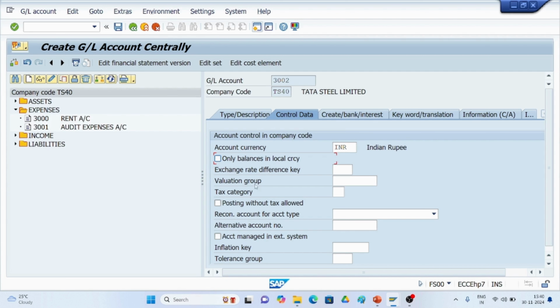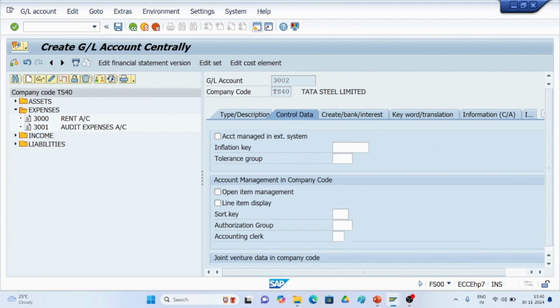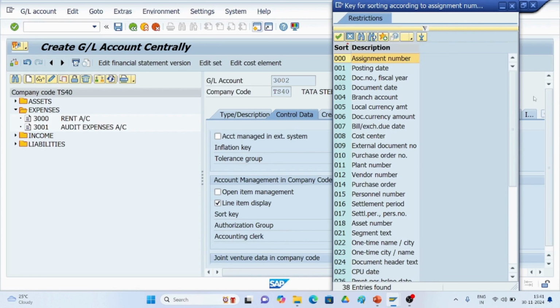Some of the mandatory fields we have to tick, and another one is the line item display. If you put a tick mark in line item display, by selecting this checkbox the system displays the line items in this GL account, that is, it maintains the details of the business transactions posted. Line items are debit and credit. And if you come here, this is the sort key. If you press here, there are so many sort keys.